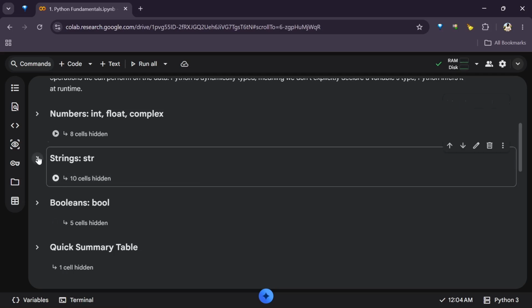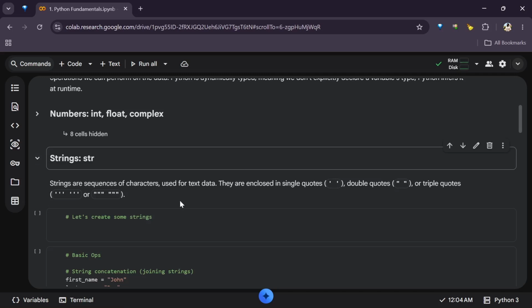So for string, let's expand it. Now, strings are sequences of characters, or we can call them arrays of characters, used for text data. They are basically text, okay? So they are enclosed in either single quotes as usual. If you're completely new, you might find it strange, but if you're not, then you already understand at this point that texts are the ones that go in quotes, okay? Single quote, double quote, triple single quote, or triple double quotes.